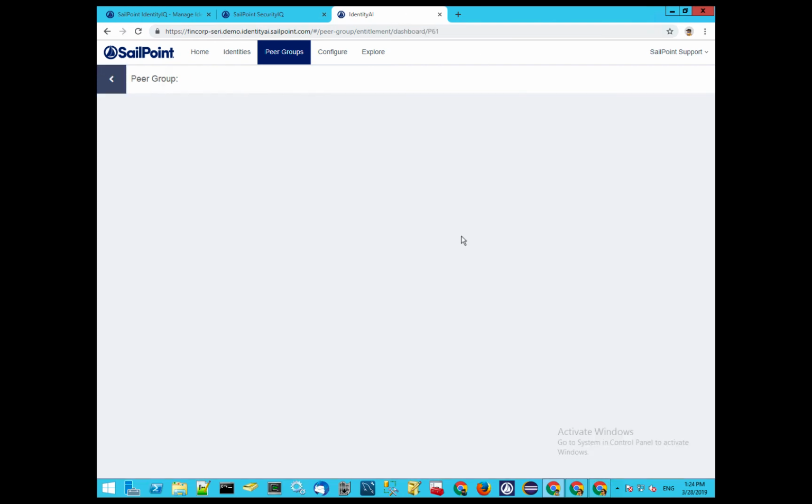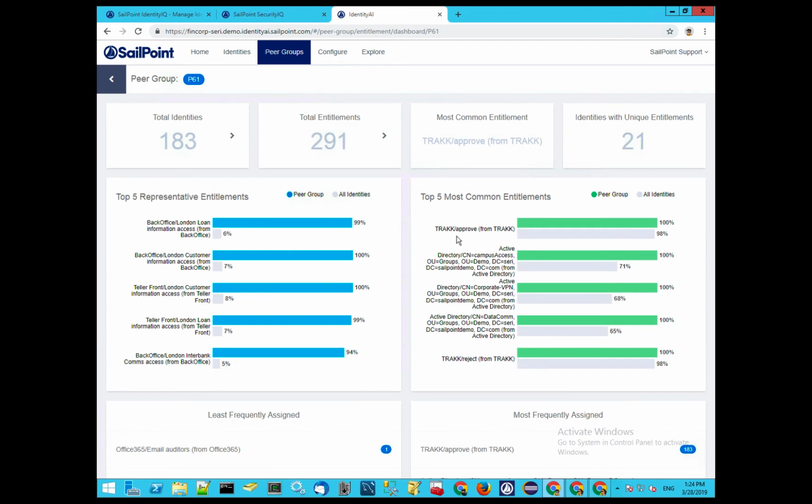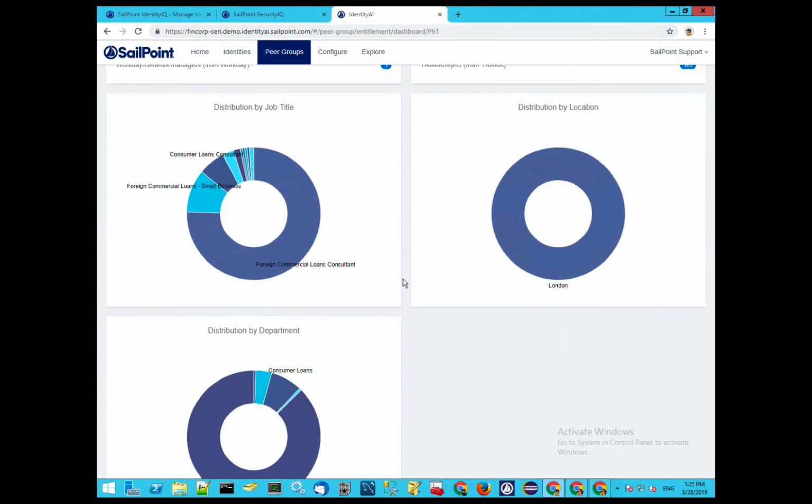Let's pick on P61 because I know Catherine belongs to this one, and we're going to look at Catherine in depth later. Here's this group that's automatically been created. It's 183 identities. I can look at those if I want. Also, there's 21 items in there that are very unique. So there's 21 entitlements in here that are anomalous from all the other members of this peer group. That's pretty important because we're going to see that later on used.